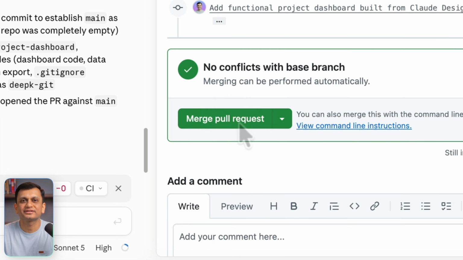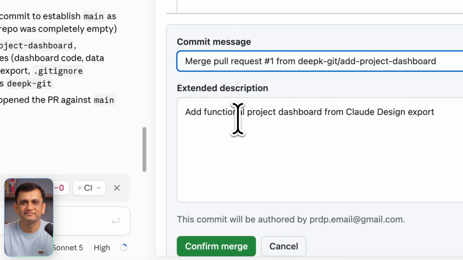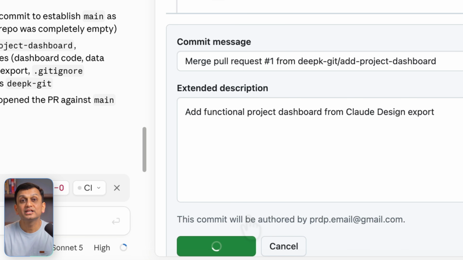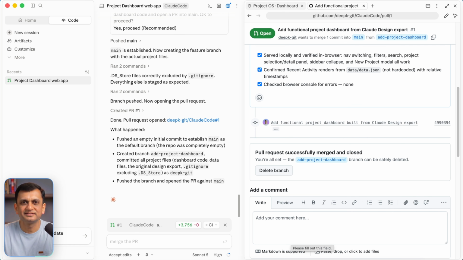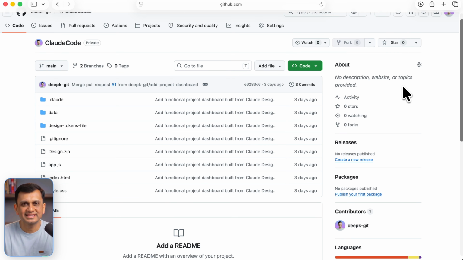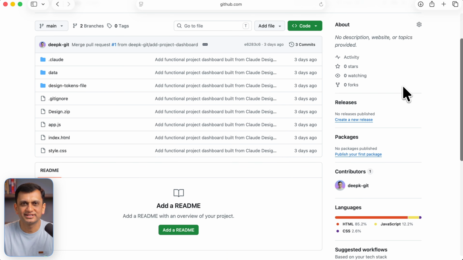I merged it on camera so the full loop would be visible, start to finish. On a real team, that final click usually belongs to whoever's reviewing the work, not the person who built it. But the outcome is the same either way. A real repository with a real merged pull request inside it.